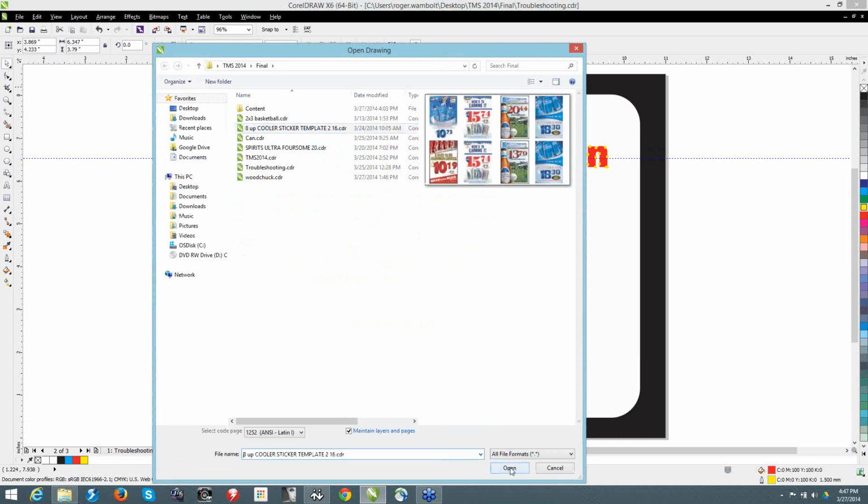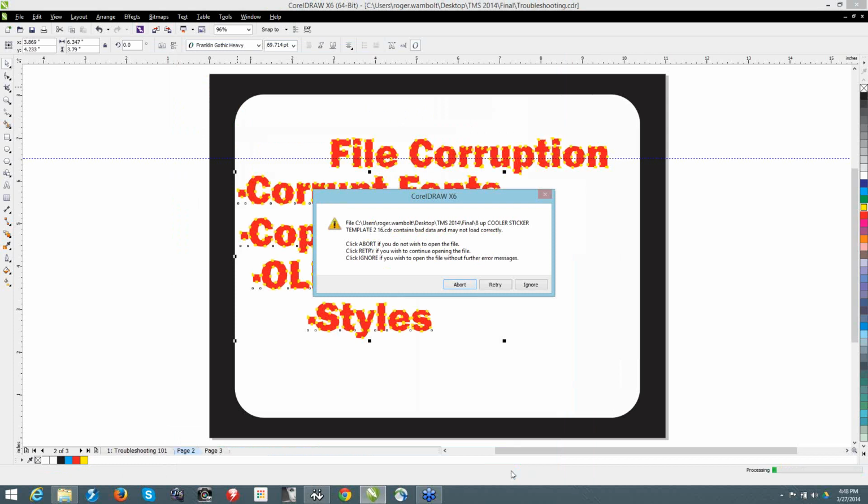So here we have 8 up, very nicely done. It's a great looking file, but it's going to cause all sorts of problems because it was created in X5. Some of the content came from X5, and there's content in there that has a lot of styles to it. If this file has 5 different styles, and this file has 5 different styles, I will now have 10 styles in this new document.